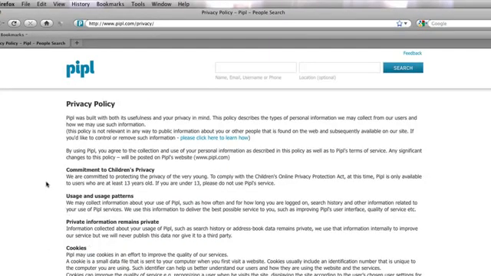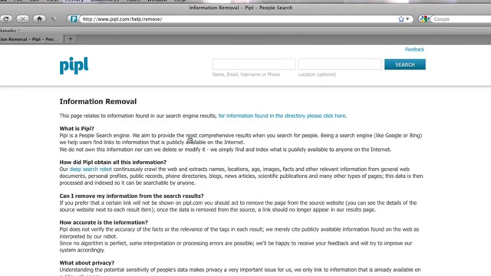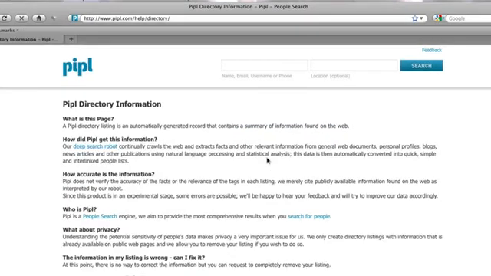and then it has a lot of information of their privacy policy, but there's a little tidbit here. It says, if you like to control or remove information, and it's talking about your personal information that we collect, click here. So we'll click here to learn how. And then it has another link here on the informational removal page. This page relates to information found in our search engines. For information found in the directory, please click here. And that's what we want to do. We want to remove the name from the directory.